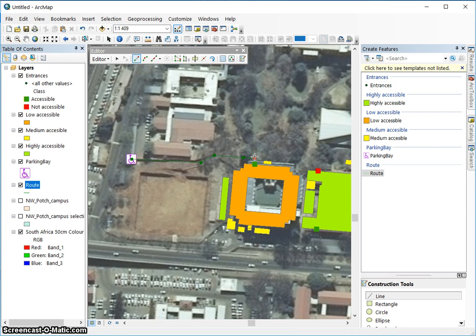You do this by just left clicking, moving around. You're moving your mouse and left clicking. I'm going to end at this entrance here because it's an accessible entrance, and I'm double clicking it, and now you can see a new route has been added. But I asked in the question that you create routes to both of the buildings. So the next accessible entrance will be that one there.